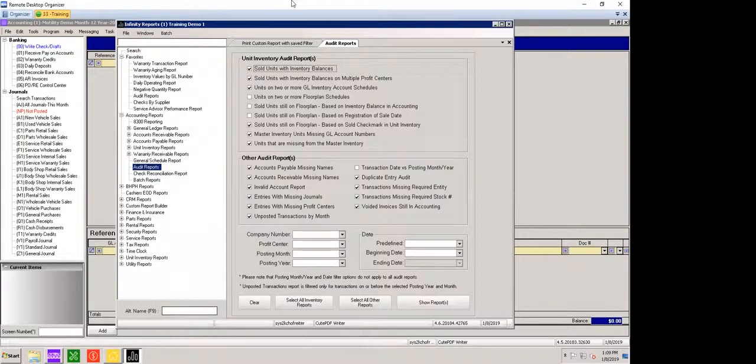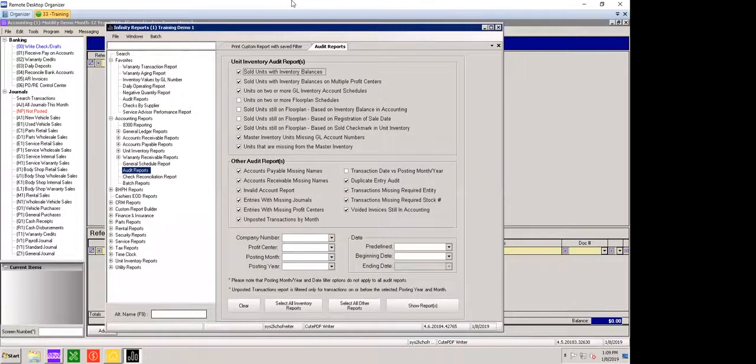All right, so under Audit Reports, what this is going to show you is a listing of all the audit reports with the actual title of the report and a little checkbox to indicate if you want to run that report or not. Now, in addition to the main unit inventory audit reports, we also have other audit reports down here at the bottom. So by going in through reporting, you'll actually have access to more audit reports than if you went into the tools menu. So just a quick tip on that.